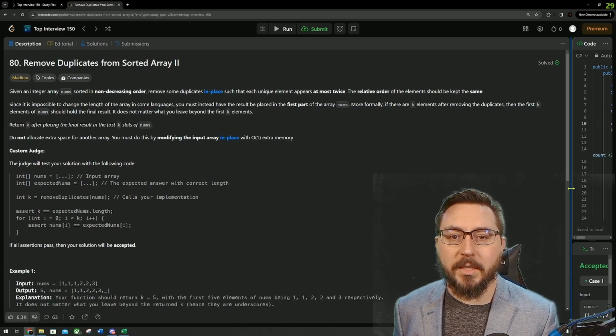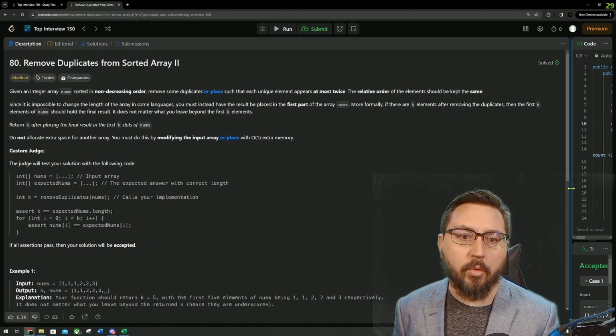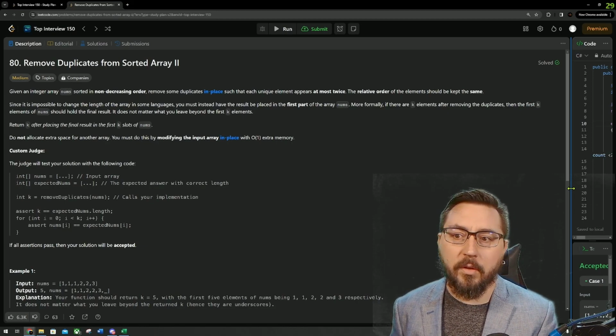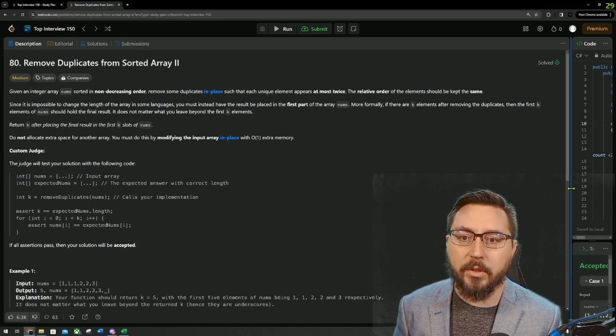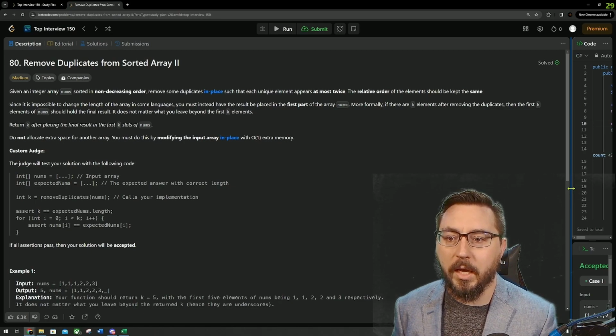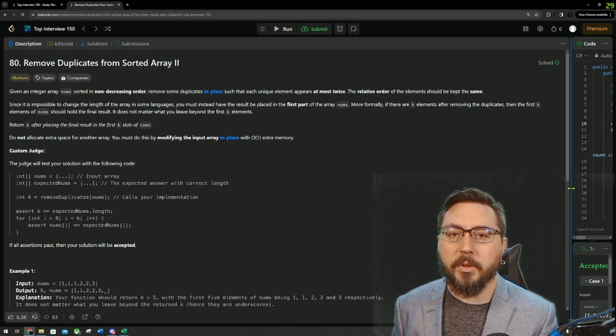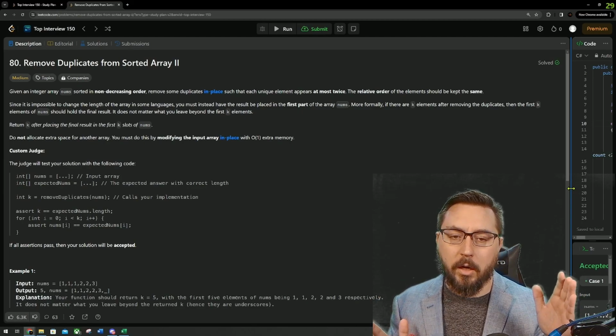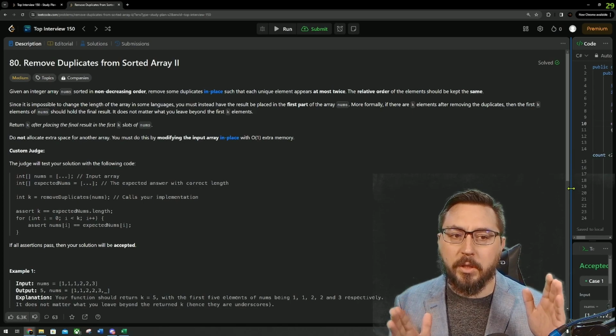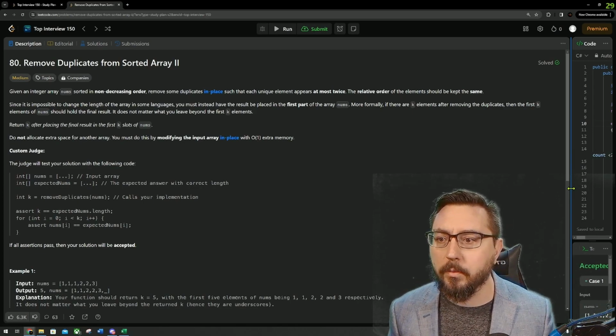So basically what they're saying is I can't just reorder it and then cut the array because certain languages don't allow that. More formally, if there are k elements after removing the duplicates, then the first k elements of nums should hold the final results. It doesn't matter what you leave beyond the first k elements. So basically what they're saying is the k elements are what you're going to return, and the array from this to this, which is k, is what we're supposed to be looking at, and the rest of the array doesn't matter.